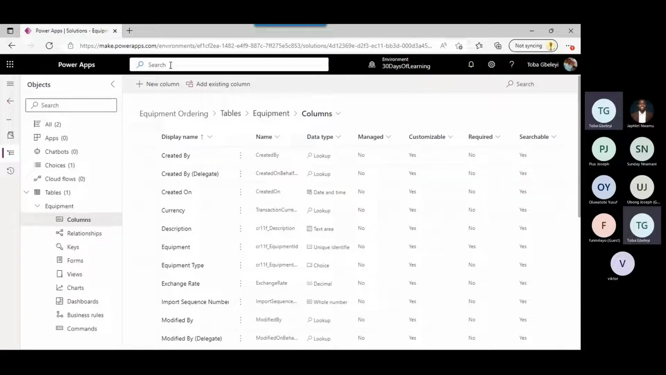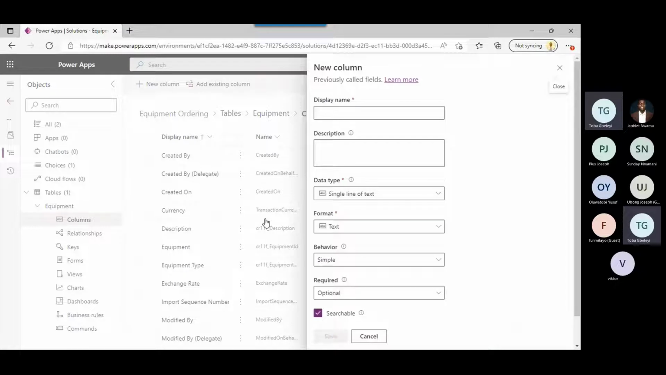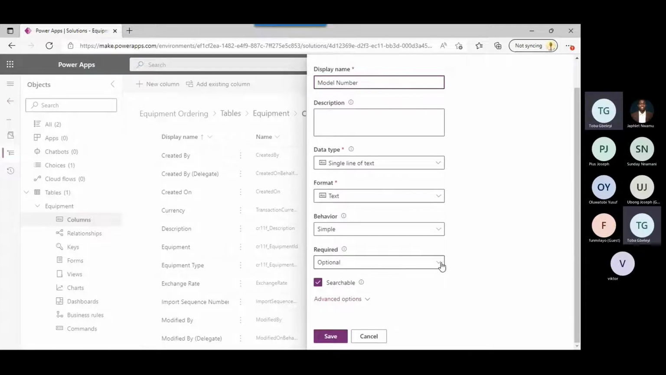So another column I'm going to create aside from equipment type is the model number of the equipment. So this I'll keep as single line of text, because it's going to be an alphanumeric data type. Then I can make it required, because if you don't have a number, I don't want you to. The equipment should have a number. So let me put that as business required. So it's going to be required. Then let me save that as well.